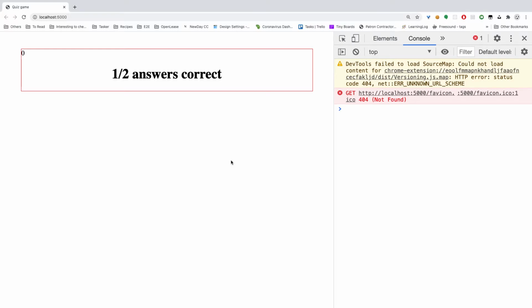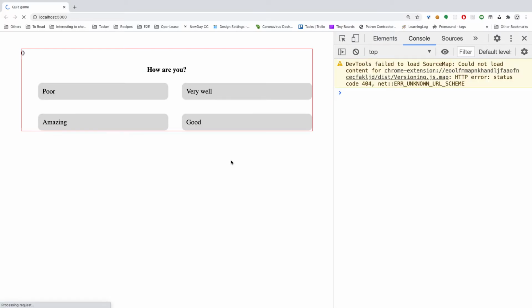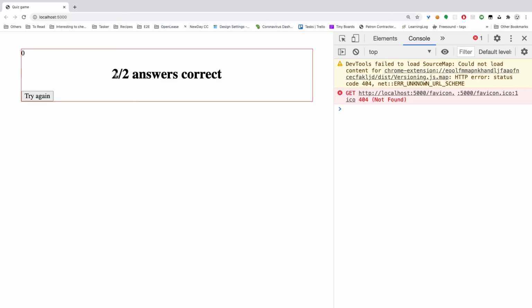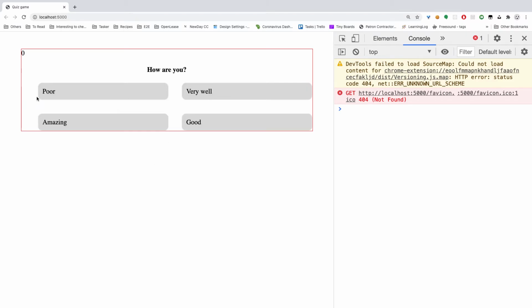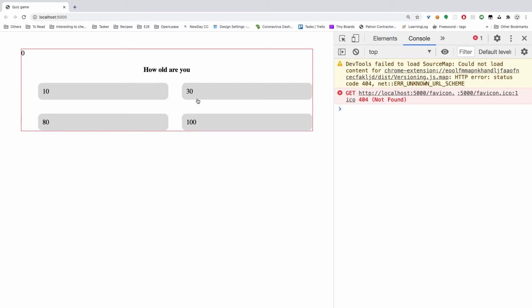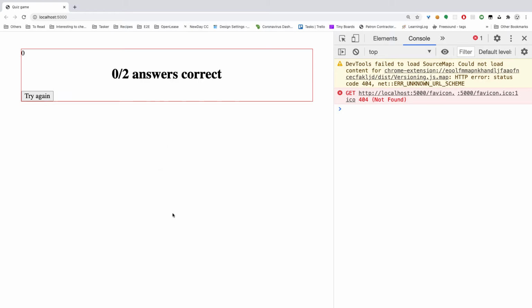So if I refresh this, so very well, and 80, and we have 2 out of 2 answers correct. Try again, and we're going from the beginning, right? So very well, 100, 1 out of 2, amazing, 30, 0 out of 2. Okay, so that's restarting the whole process basically.